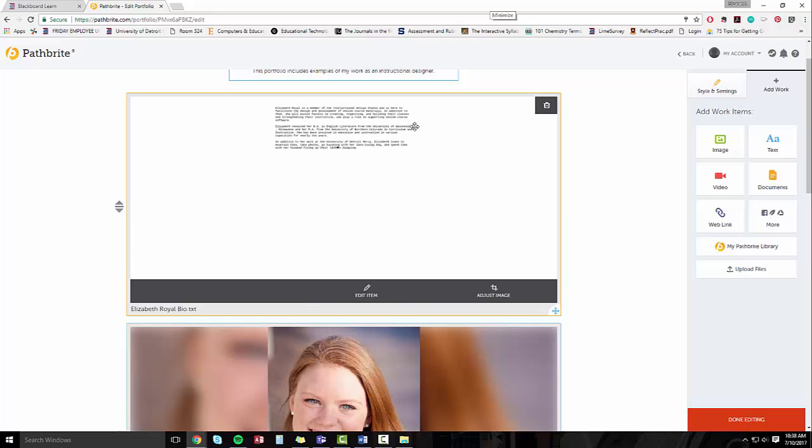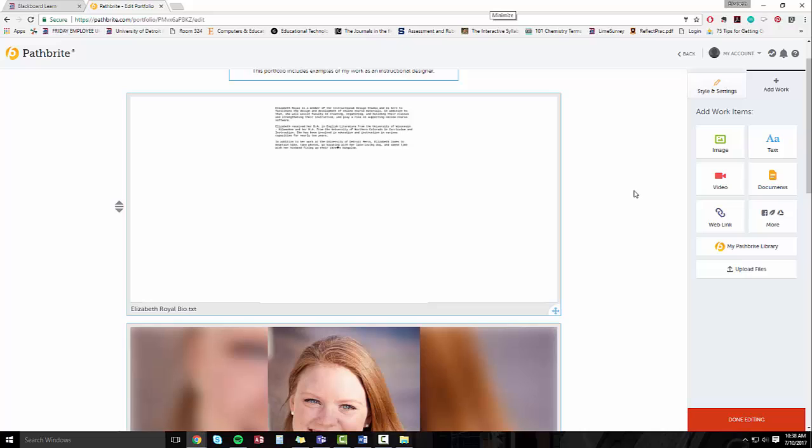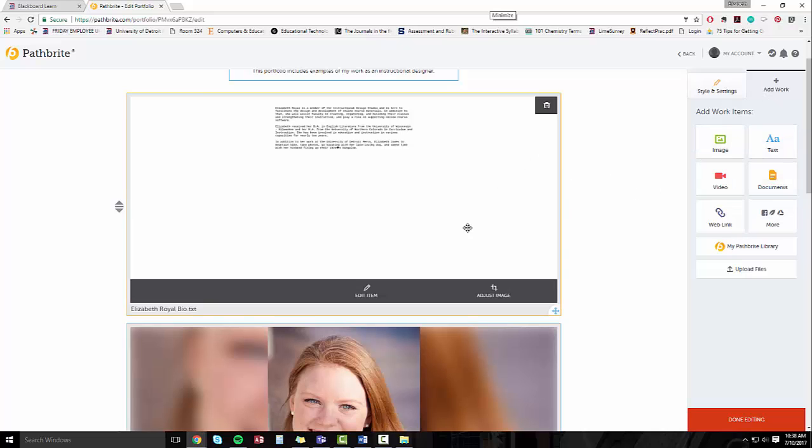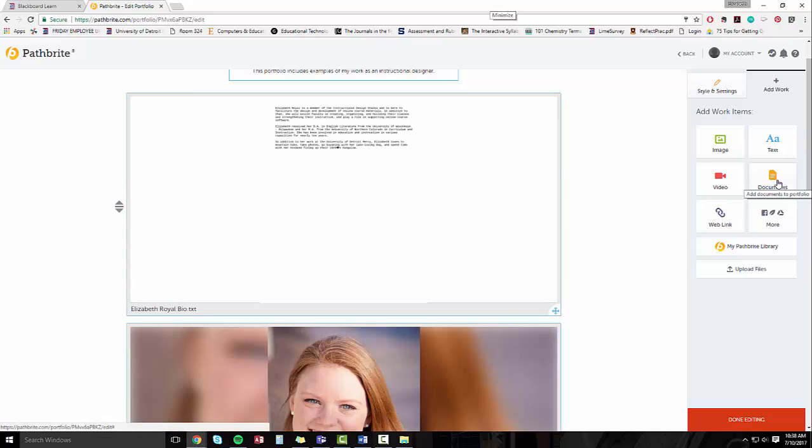The other way for you to upload files is to use the right-hand side pane. I find the drag and drop way to be the easiest because I can just put a bunch in at once, let them upload, come back and reorganize.